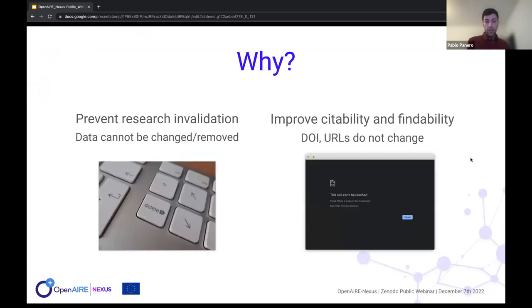That's basically to prevent research invalidation, because in Zenodo, for example, data cannot be changed, cannot be removed. It will be there when someone comes looking for it. And we need to improve citability and findability. It cannot be that when someone clicks on a URL from a research paper, it's not available anymore.